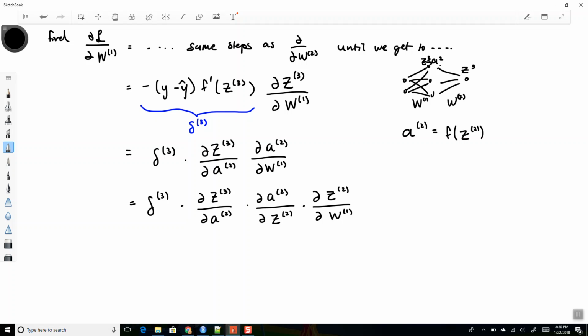The way Z3 changes with respect to A2 is that it is just multiplied by the W2 matrix. So this just becomes the W2 matrix. Here I've got delta 3, and then we're multiplying this by the W2 matrix. The W2 matrix is 3 by 1, whereas delta 3 is n by 1. So in order for it to fit, we're going to transpose this so we have a 1 by 3.